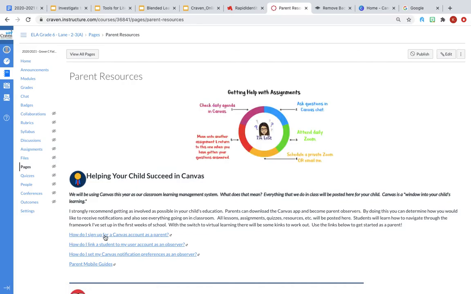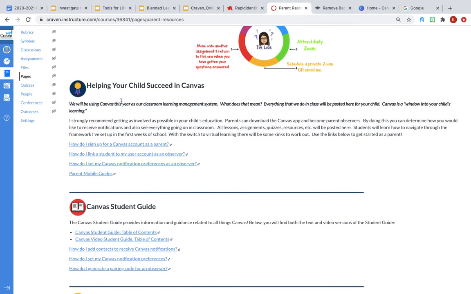My parent resources is a page, and I've linked this button to this page. When my parents or my students click on that button, they're going to see how they can get help with assignments. They're going to have this information on helping their child succeed in Canvas. I've put specific links in here so that parents have the guides for how to use Canvas. They have the information for how to sign up for an observer account for Canvas, where they can see what their students are doing and what I am teaching in the classroom.